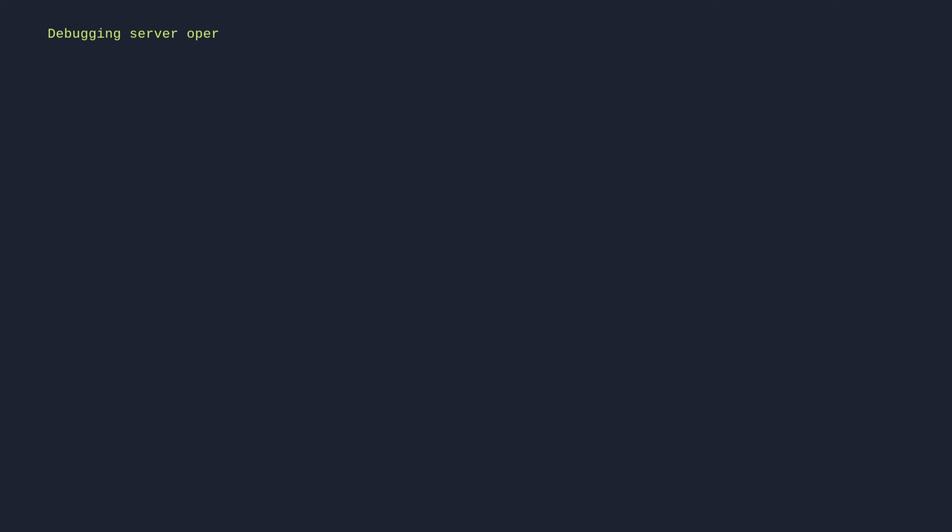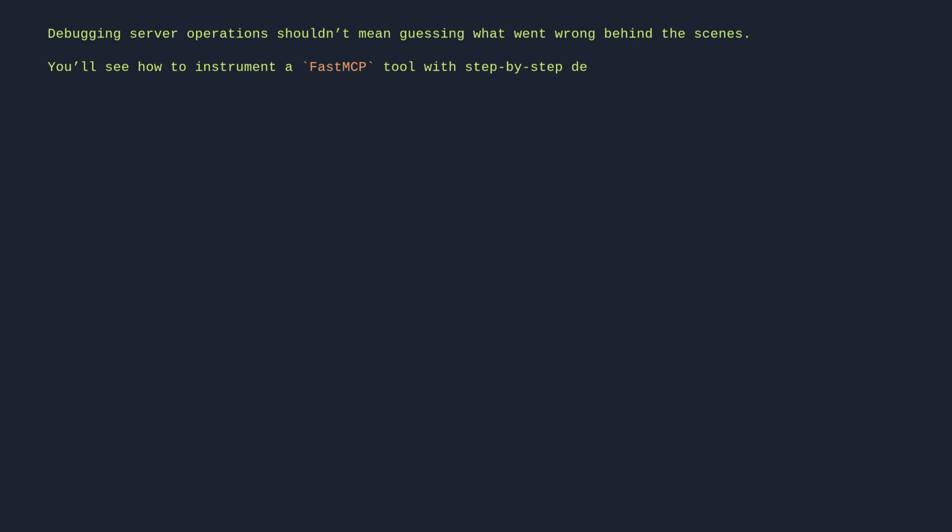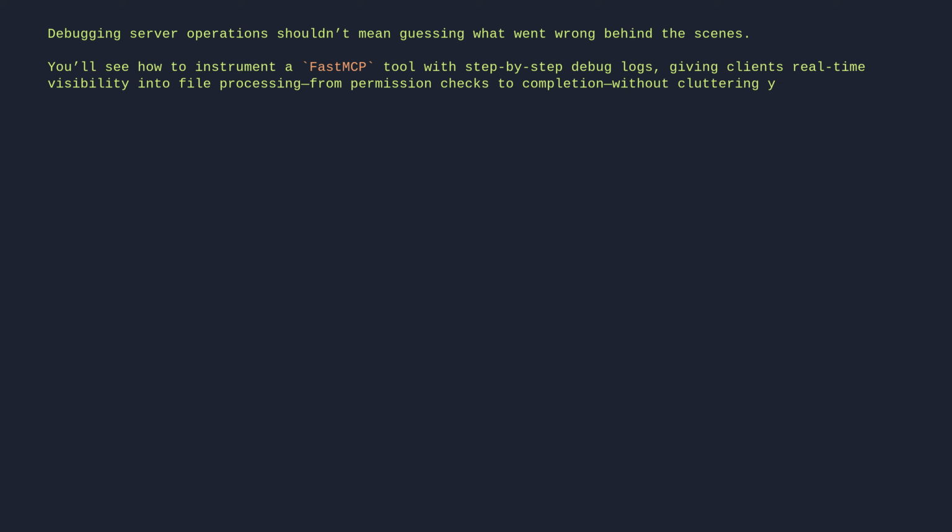Debugging server operations shouldn't mean guessing what went wrong behind the scenes. You'll see how to instrument a FastMCP tool with step-by-step debug logs, giving clients real-time visibility into file processing, from permission checks to completion, without cluttering your core logic.